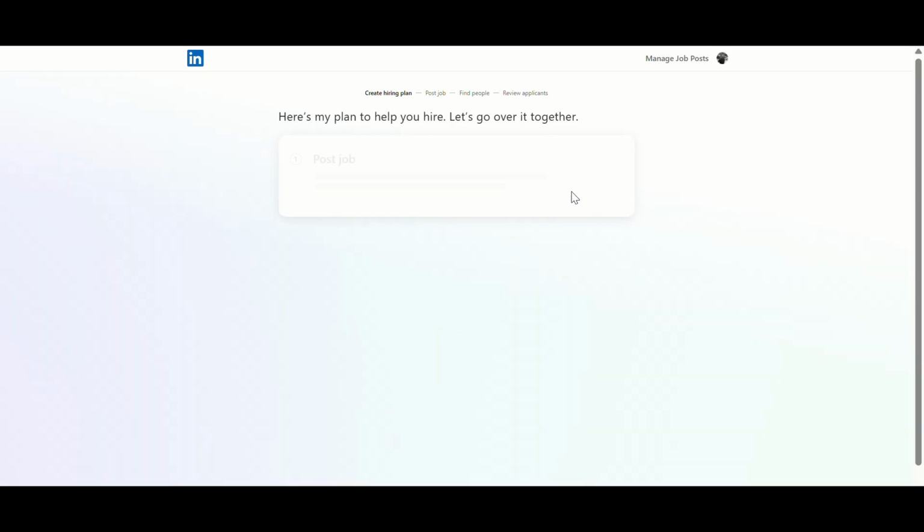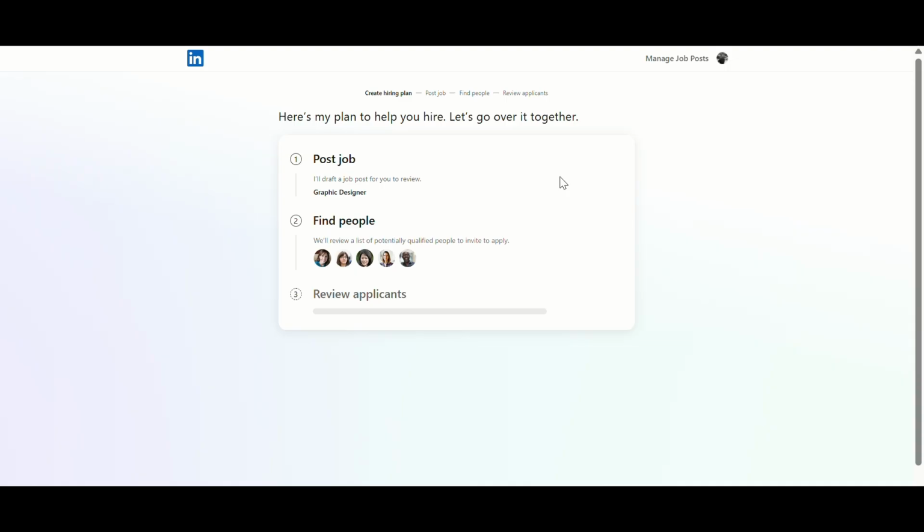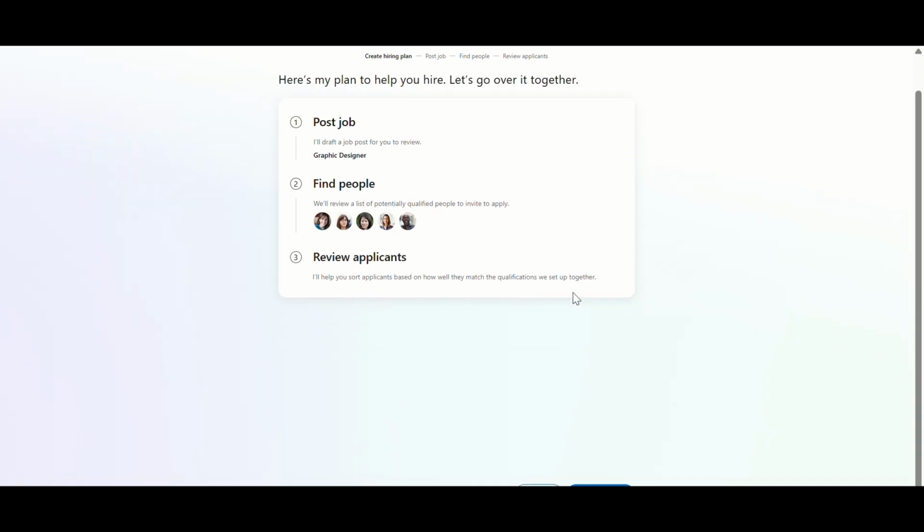Bonus tip. After posting, boost visibility by sharing your job listing on your profile and asking your network to reshare. And that's all it takes to post a job on LinkedIn. It's fast, free, and incredibly effective.